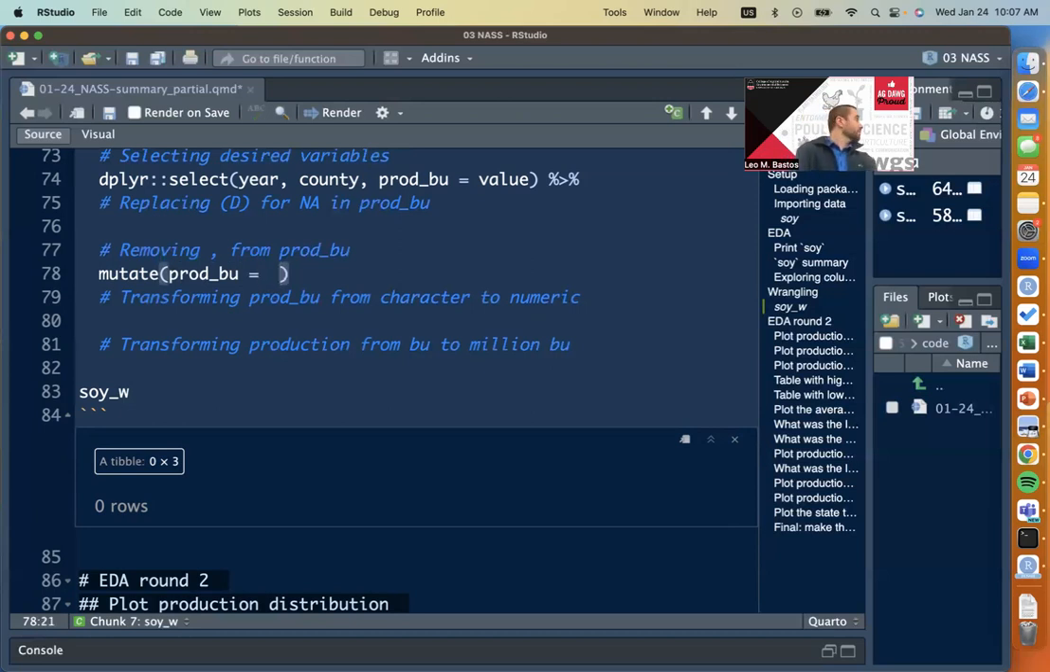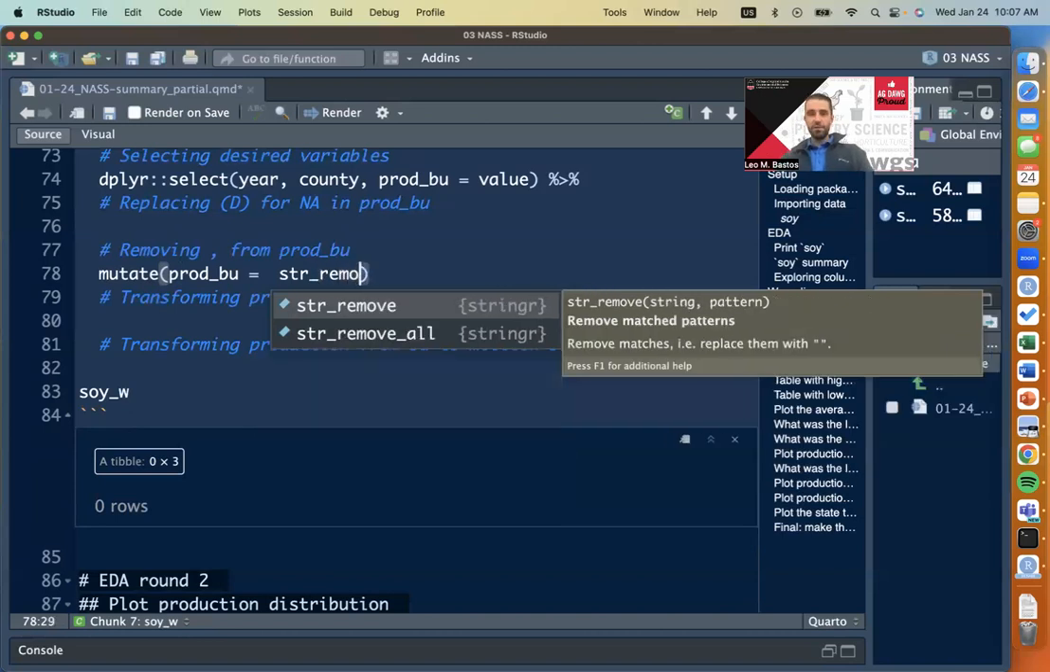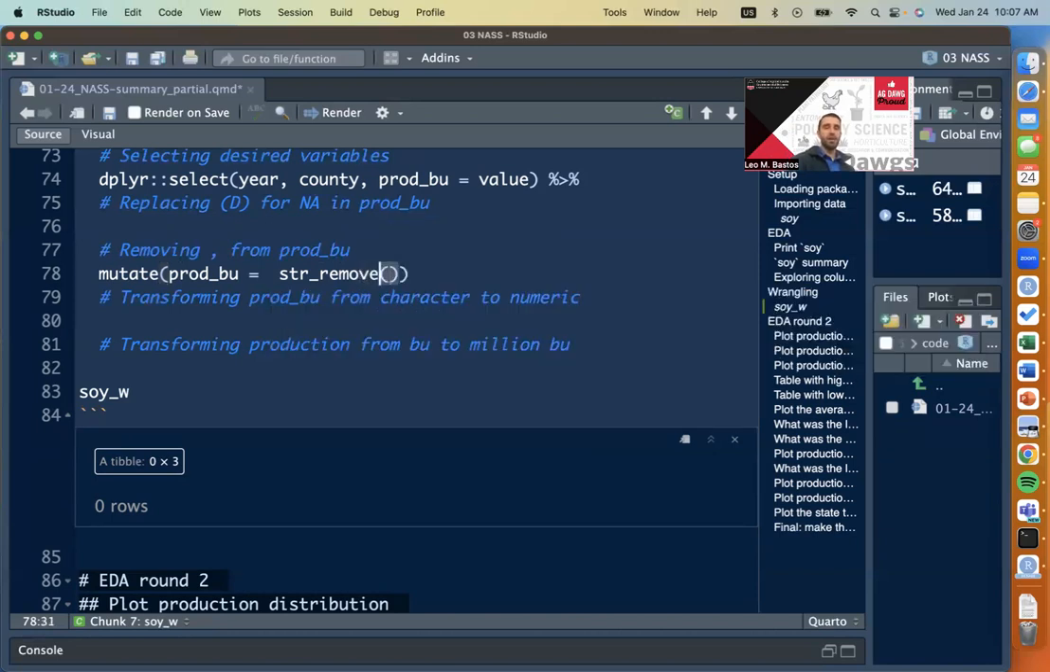Now there is a full package that helps you with character and string manipulations in R, so basically manipulating words and patterns and things of that sort. That package is part of tidyverse and is called stringr. One of the functions in that package that we're going to be using here is str underscore remove. Str is short for string. So we're basically going to say what column has this string that we want to remove. That column is prod underscore bu.